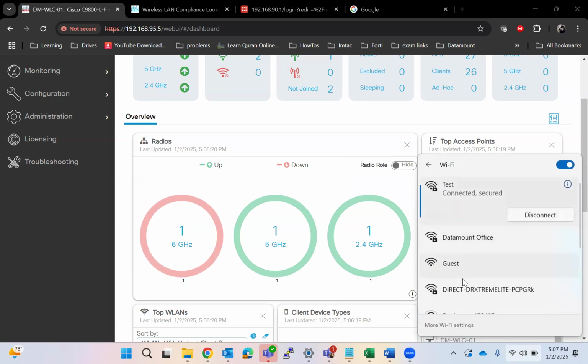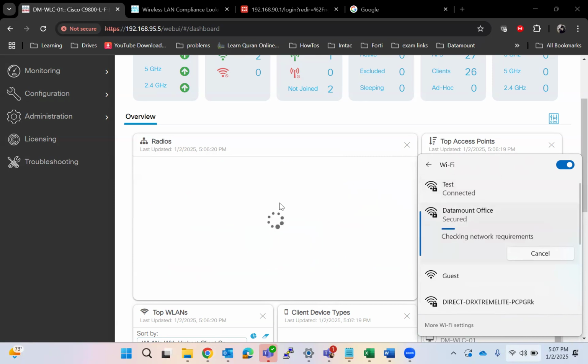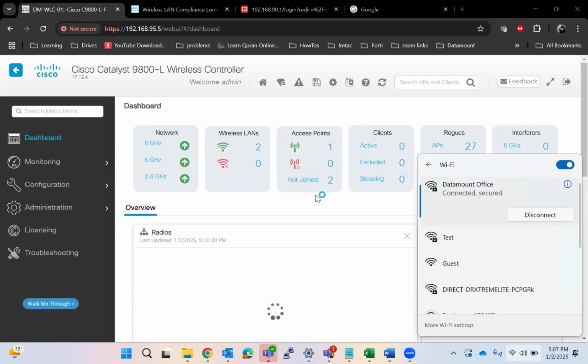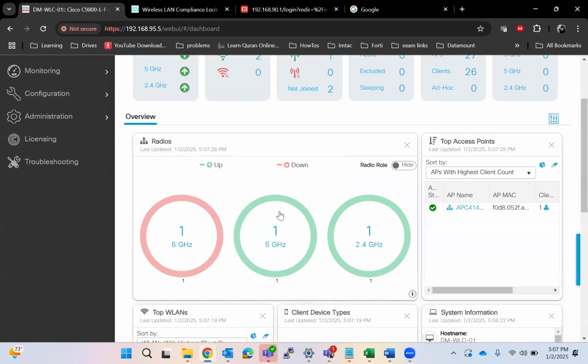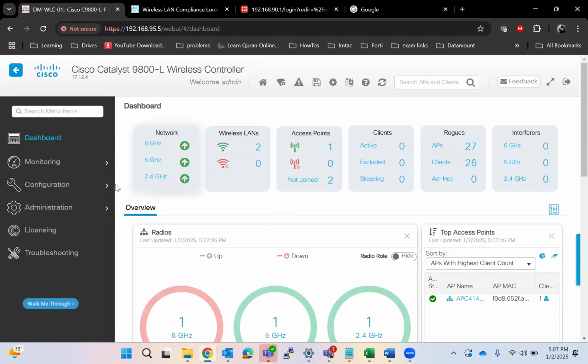Let me shift back. Okay. So yeah, it's working and operational.